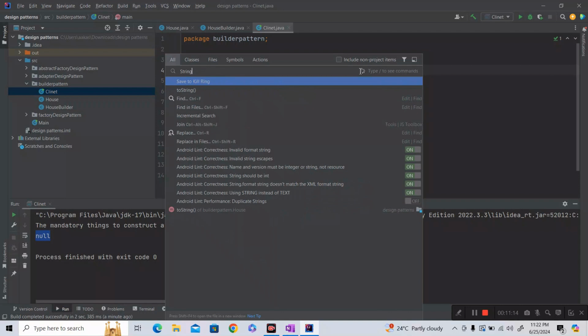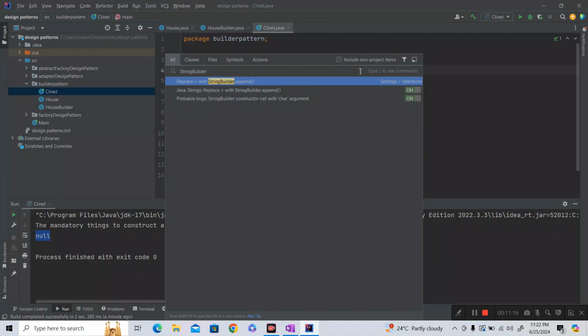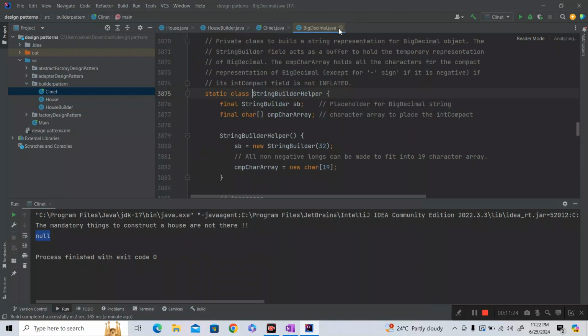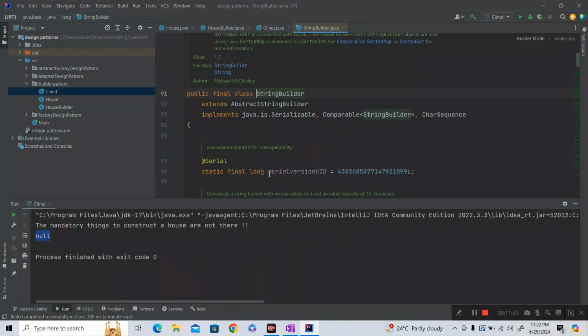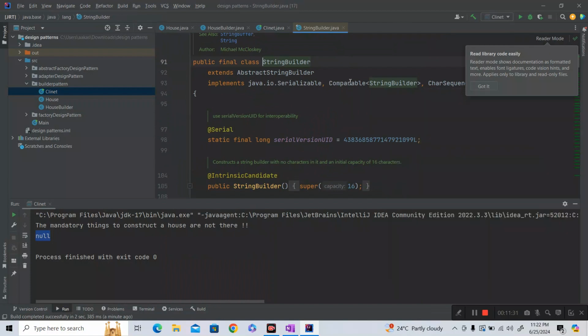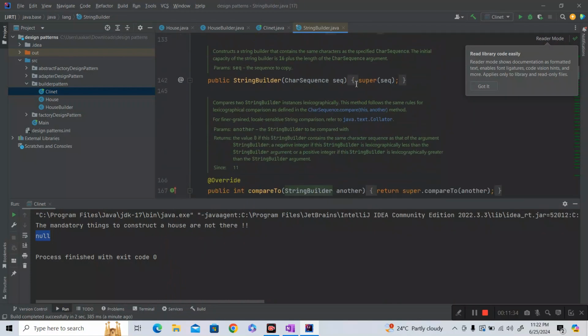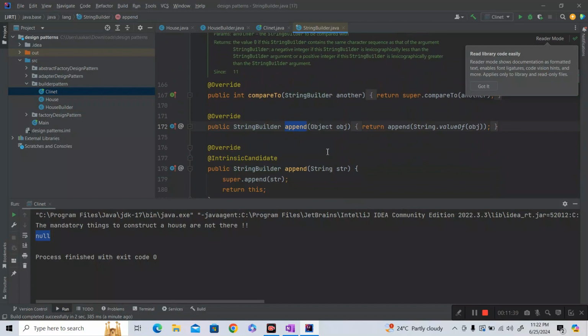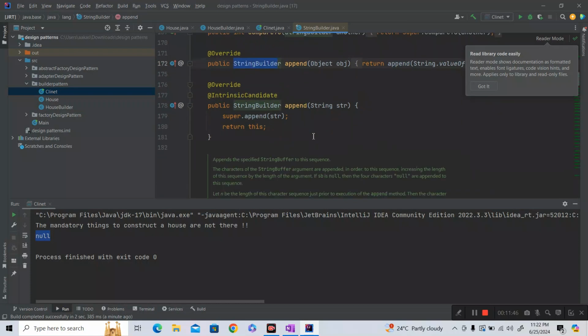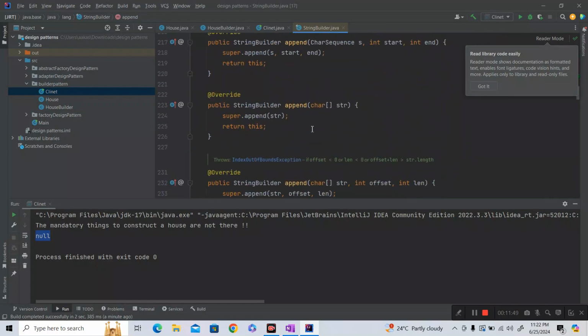StringBuilder. Okay, let's see the classes. If I go inside this StringBuilder, you can see that there's a final class over here, and then we have a couple of methods. Like the append method, it returns append String.valueOf(object), but if you see, the return value is the StringBuilder itself. Here is another append method. A lot of methods are there.